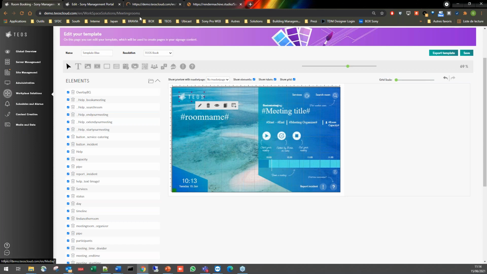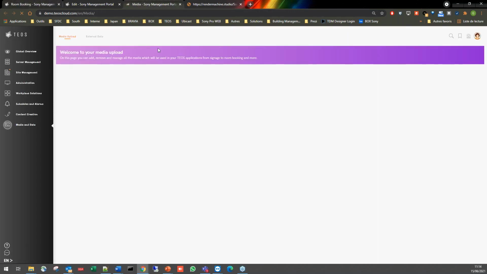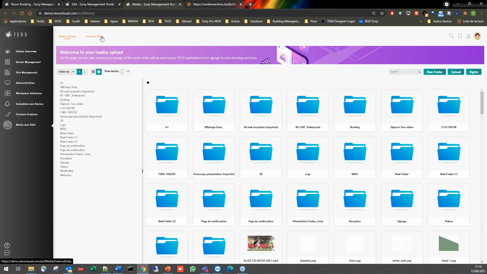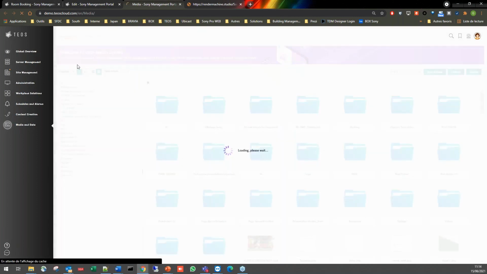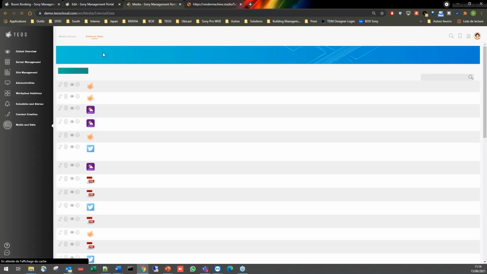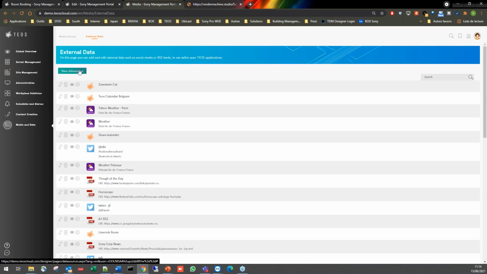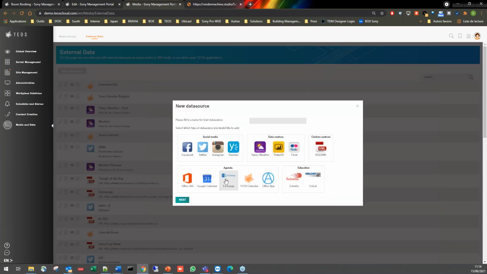The first one is to add the agenda into the meeting room, meaning that you need to go in media and data, external data, and from the external data, you can add the new data source. Here, you will select, for example, you can see all the available agendas. You will select, for example, an Office 365 calendar. You will put the room name. You will after need to authenticate. We use OAuth2 method to be able to authenticate with Office 365.